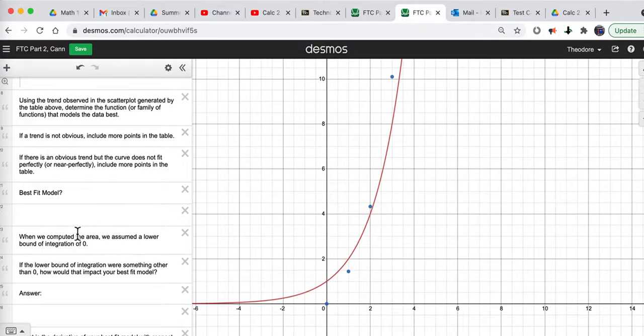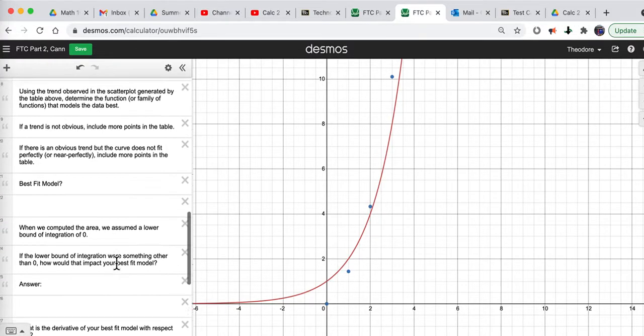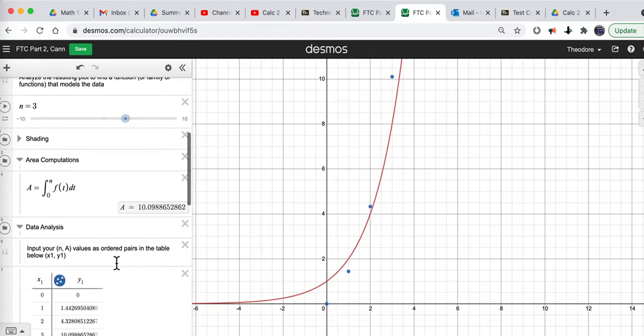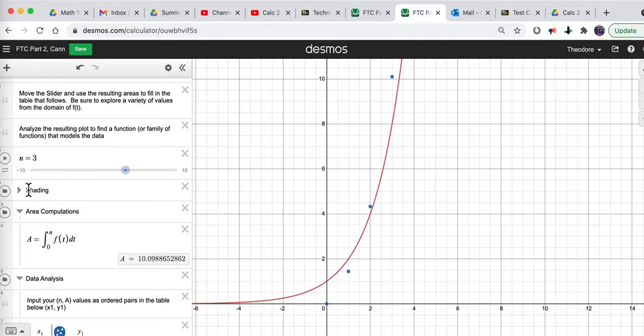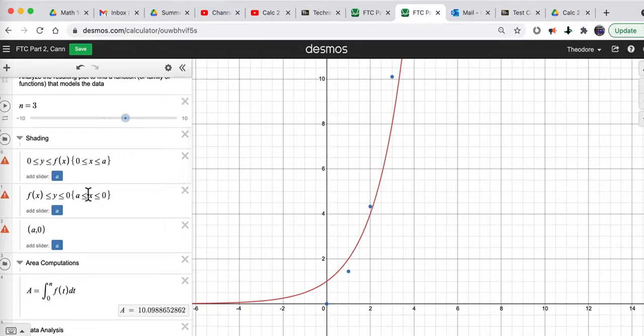Then there's some follow-up questions that we have to get into, but let's focus on this. Now, you may have noticed that there was this little tab here that said shading. All right, this involves some integral calculations.